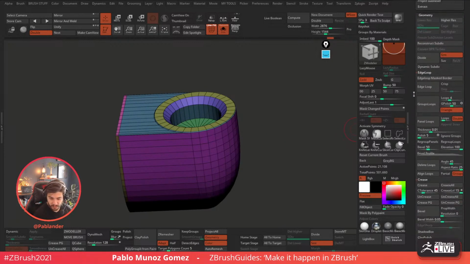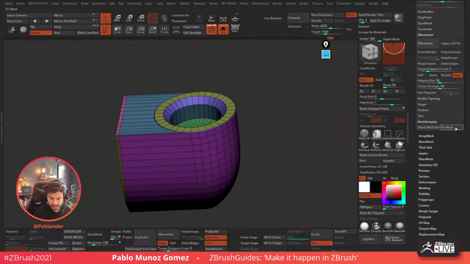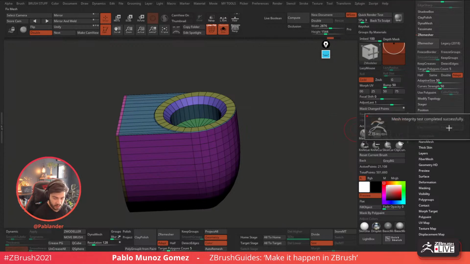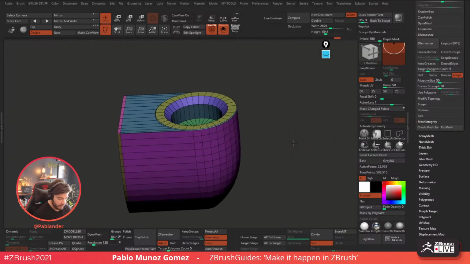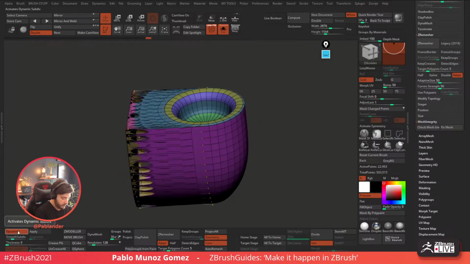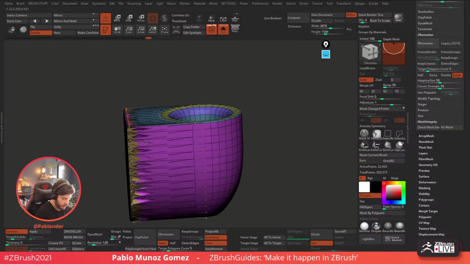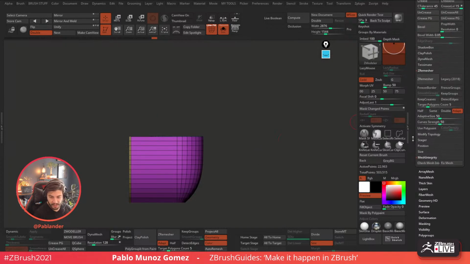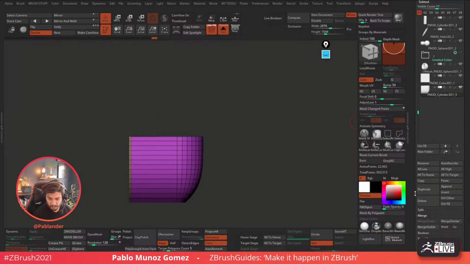I don't know exactly what the problem is, but I'm going to try to fix it. So mesh integrity, check mesh integrity, and I'm going to click on fix mesh here. I don't know if that did anything, to be honest. There we go. See, I think the issue is around here. Yeah, I must have done something. I don't remember what it was. So I'm just going to delete it.